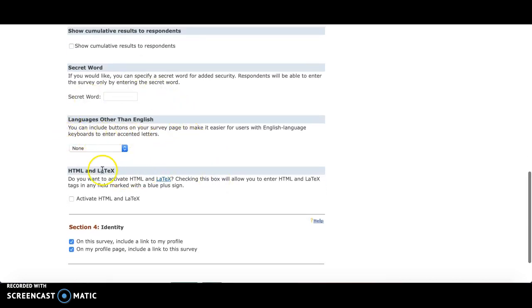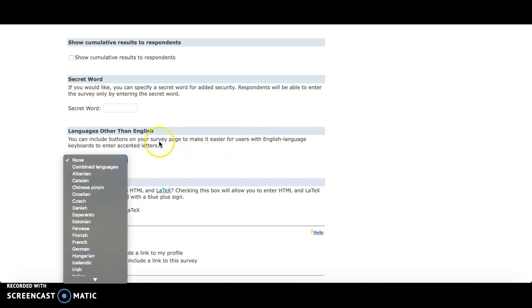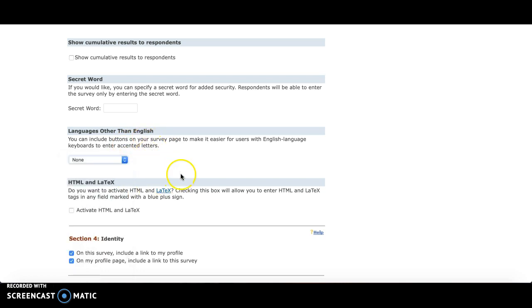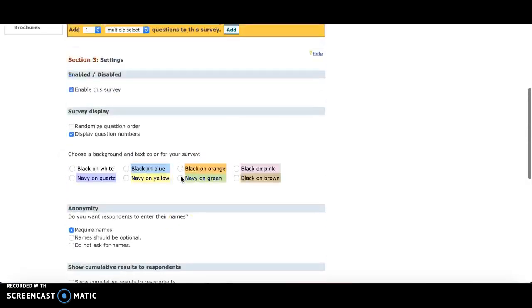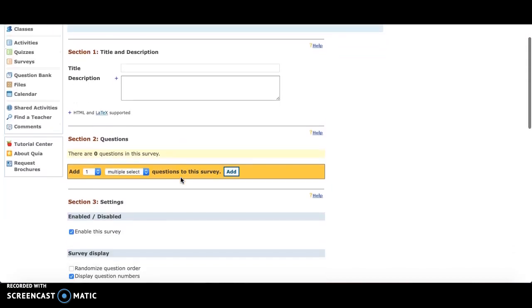Another cool feature about this website, Quia, is that you can make it easier for non-English users and have accented letters.